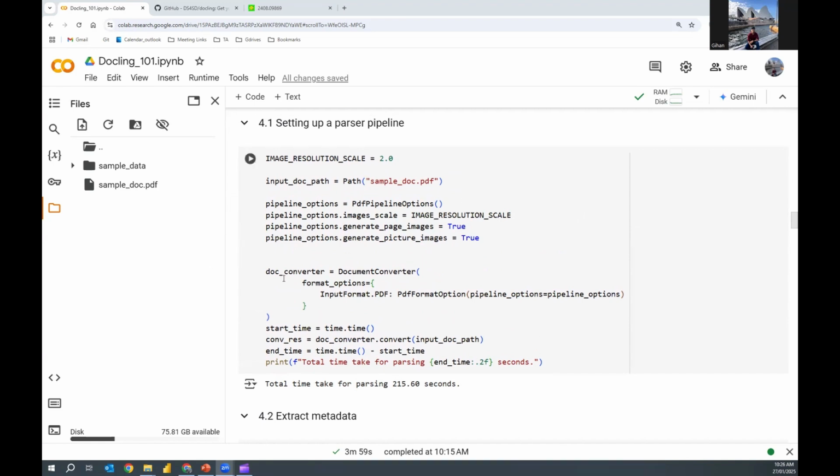Previously we used doc_converter equal to DocumentConverter, and within the brackets we did not give anything. But here we will be providing some parameters: the format options and input format .pdf. This is the PDF pipeline, and inside it we are providing the pipeline options. So this is the customized use of the DocumentConverter class, and here we are specifying all the pipeline options.